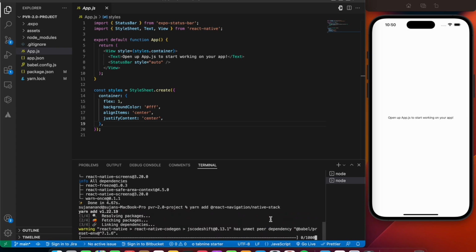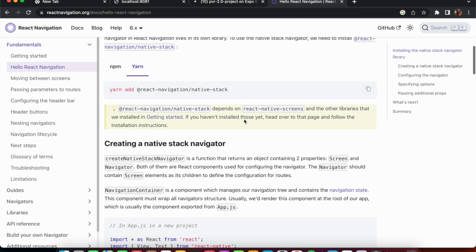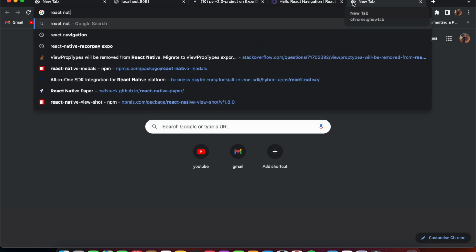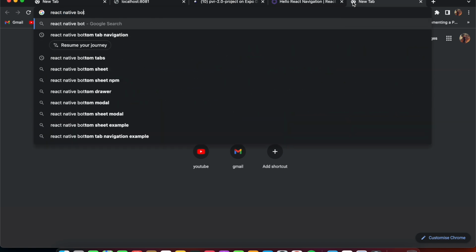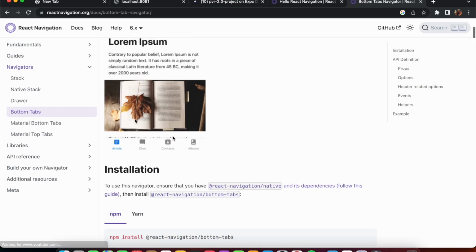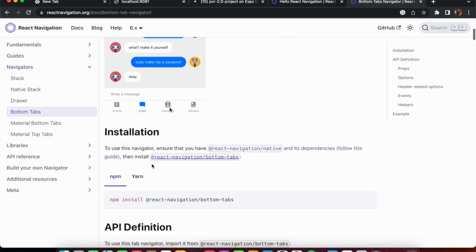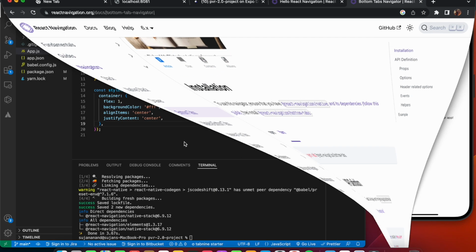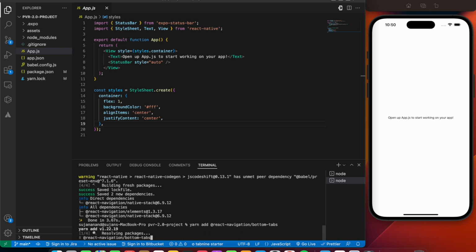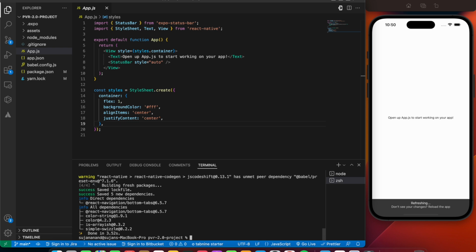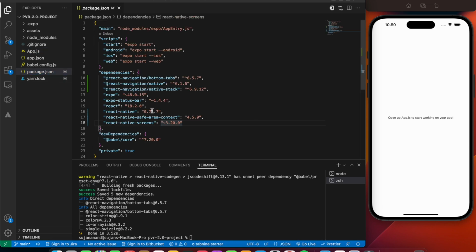Okay, so the next thing we want is the React Native bottom tabs. Okay, so let's search for that. Okay, so the first link, and pretty much we're going to copy this piece of code. Okay, I'm going to paste it over here. So pretty much all of our dependencies should have been installed. As you can see, everything has been installed.